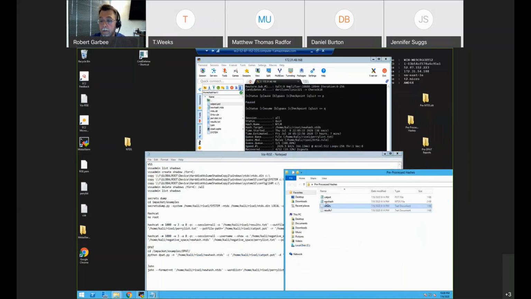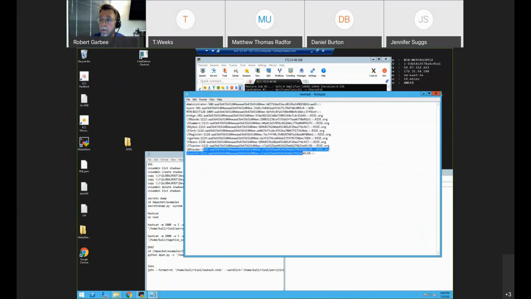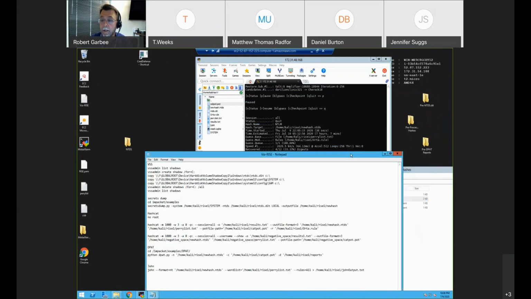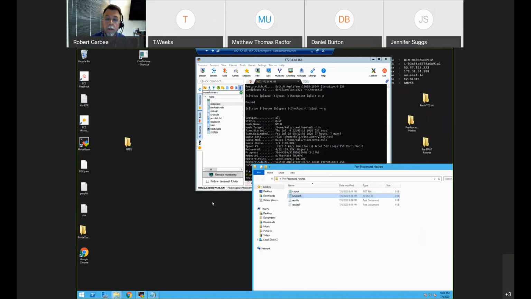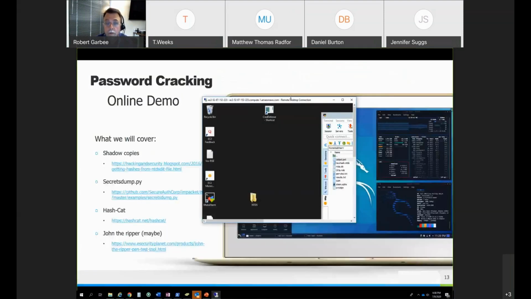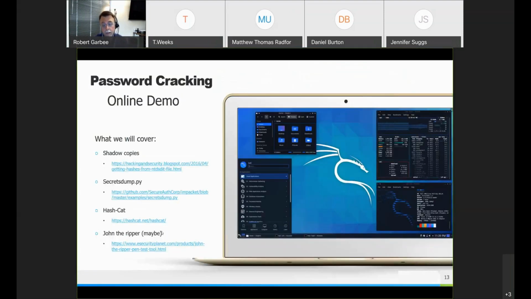So now, I'm not sure why that didn't work, but in any case, now we've got all the hashes, we've got the usernames, we've got the hashes, we've got the passwords. So now what I want to do is move away from this, and we'll talk about some other tools. We can take a look at John the Ripper, maybe if we have time, but I don't want to take up too much time.